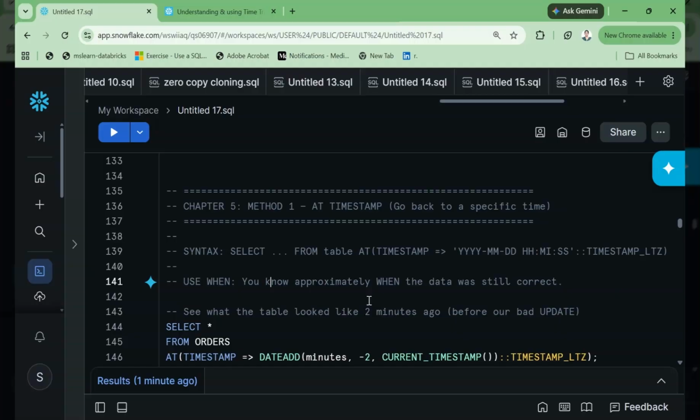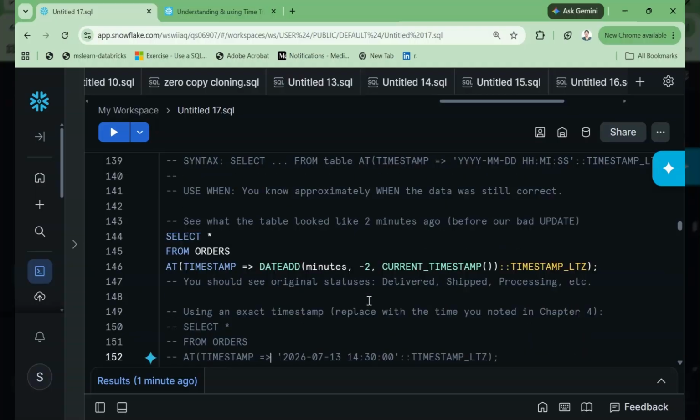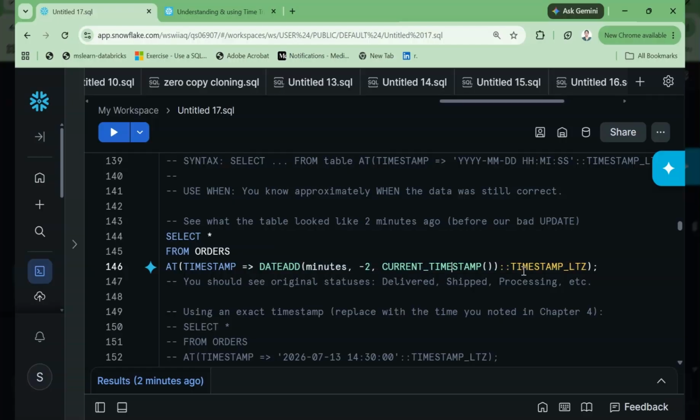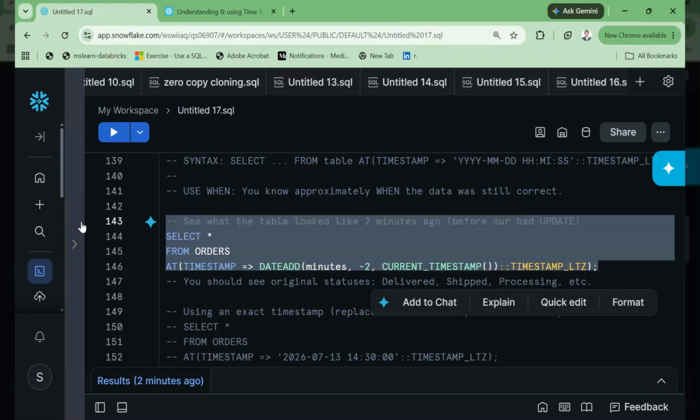At timestamp is the first method to retrieve the data by using the time travel technique. So now how to write a query? Select star from table at timestamp, and here you can add your date. The best practice which I am using, but we can also pass it directly, is dateadd, which is one of the syntaxes. From the current time it is going to subtract 2 minutes, because 2 minutes back I want to see how my table looked. I am also doing the data types here and selecting this.